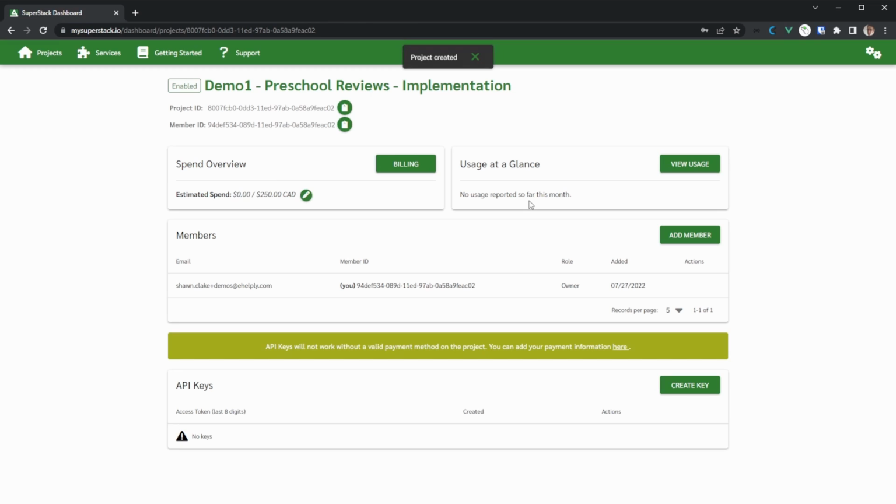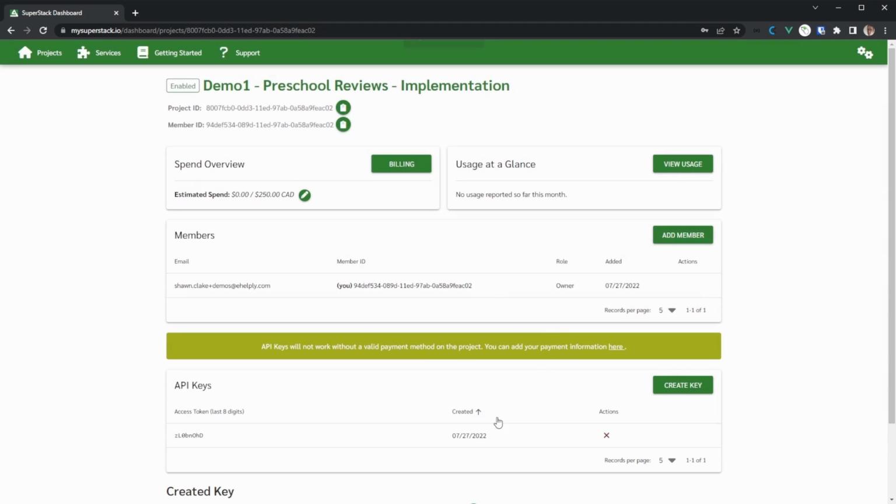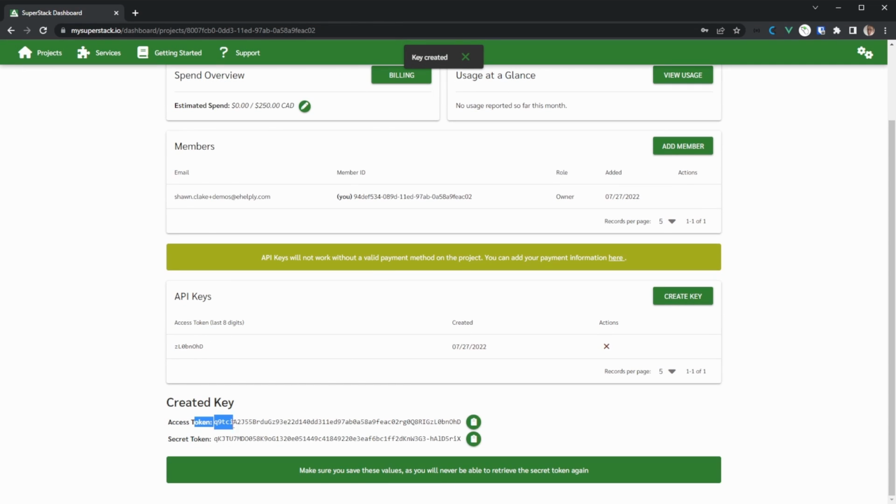Now I can go ahead and go into this project, and I'm greeted with a whole bunch of information. So we can go ahead and create an API key. The reason we want to do this is so that we can plug our application into the Superstack. So I'm going to hit Create API key. When I do that, I'm going to get an access token and a secret token. I'm going to copy both of these, and then flip to our backend where we can start doing some implementation.